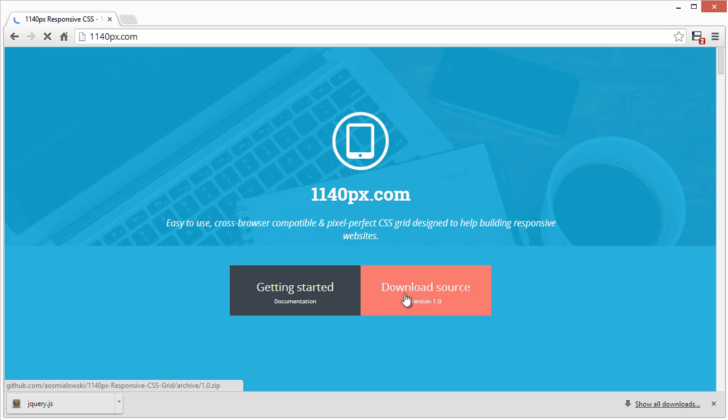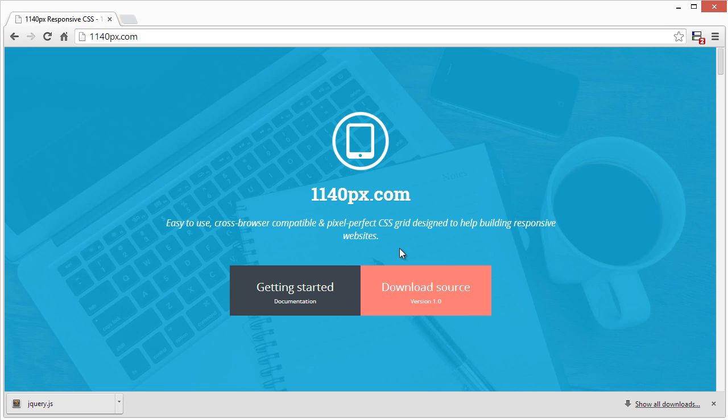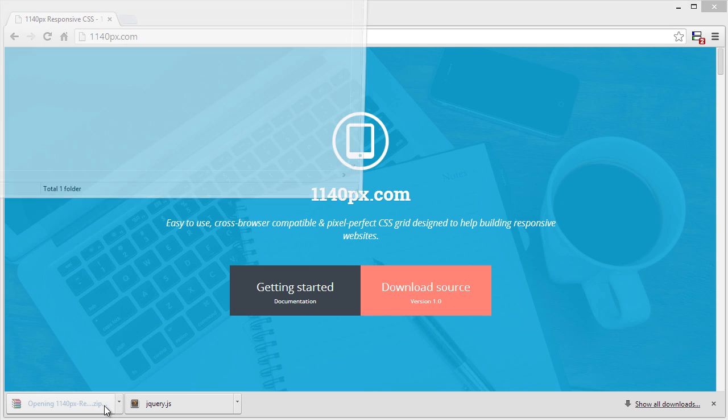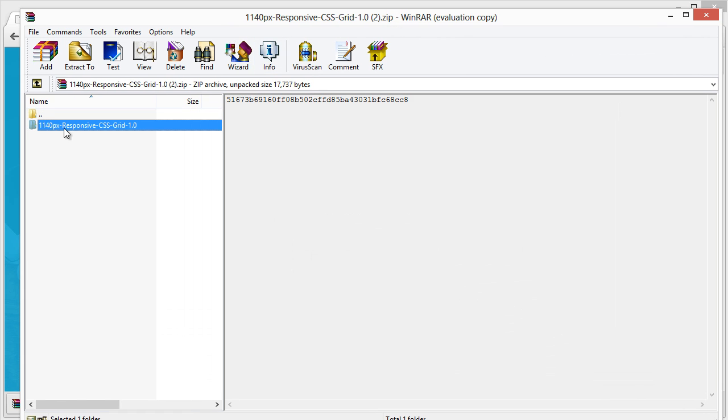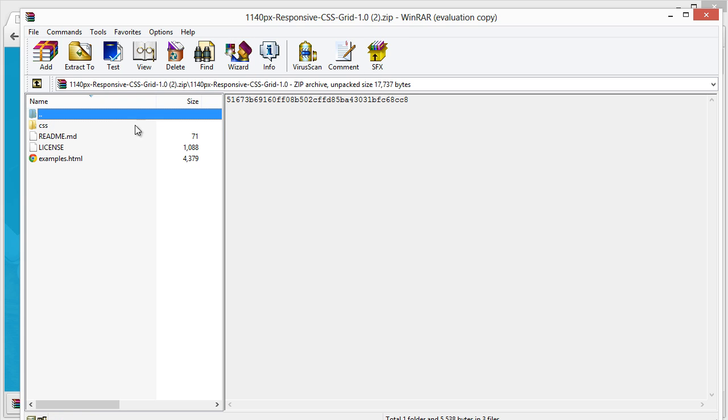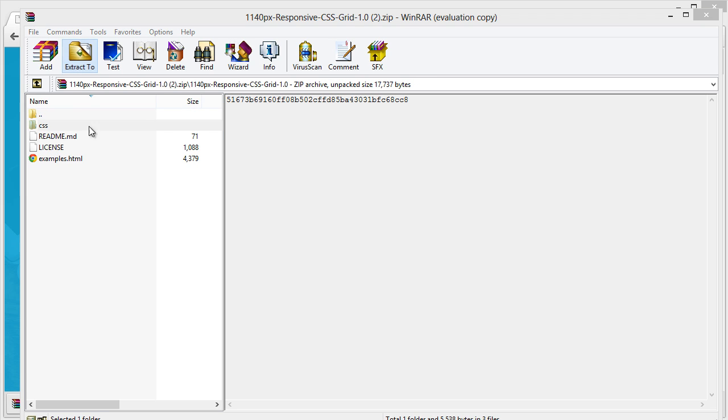All right. And then we have to go to 1140px.com. This is basically a minimal responsive framework. Download that and open that up. They want me to buy this thing. It's just an evaluation copy. I never buy it. But in there, we just have a CSS folder. We can hit extract.